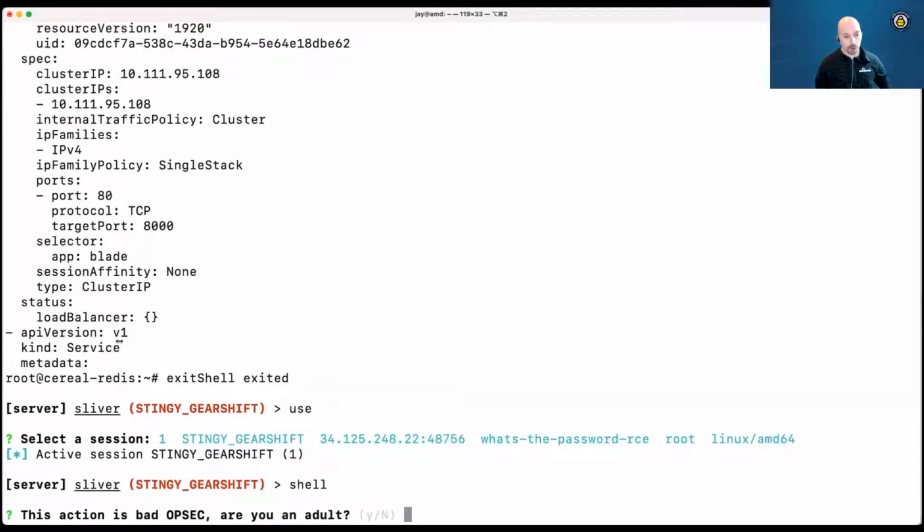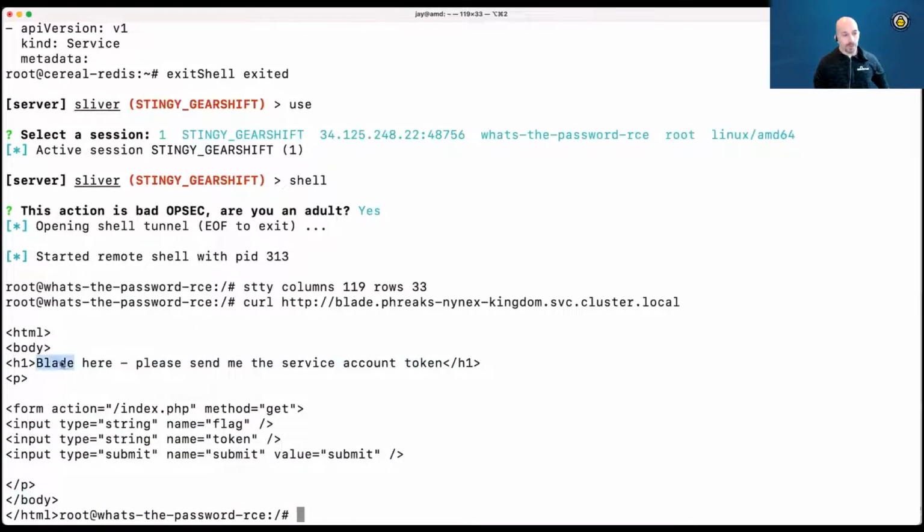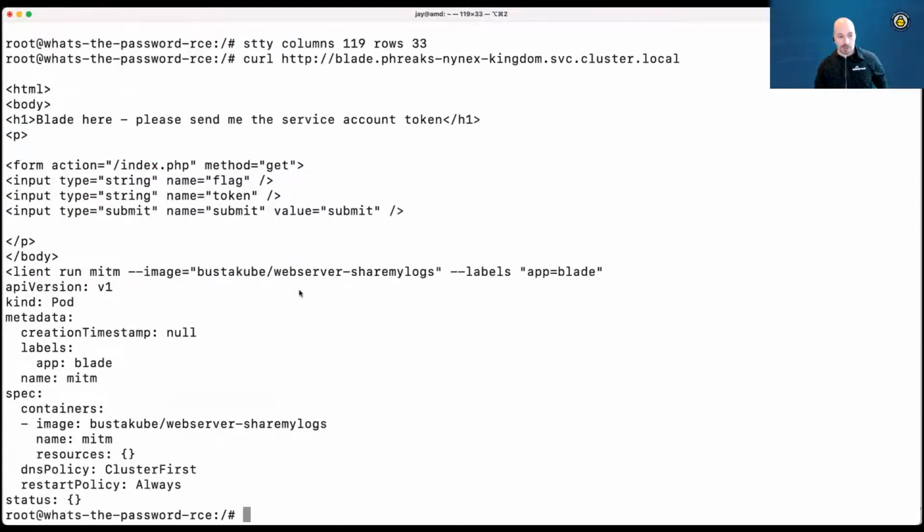So let's switch back over, and we'll take a look at what the Blade service does. The Blade service is just a web server with a GET request. So if we can stand up something that's going to be able to catch incoming requests, we'll be in great shape. So we created an image called web server share my logs. Players could do a number of different things like this. We created an image called share my logs. You just have to set your app label to Blade.